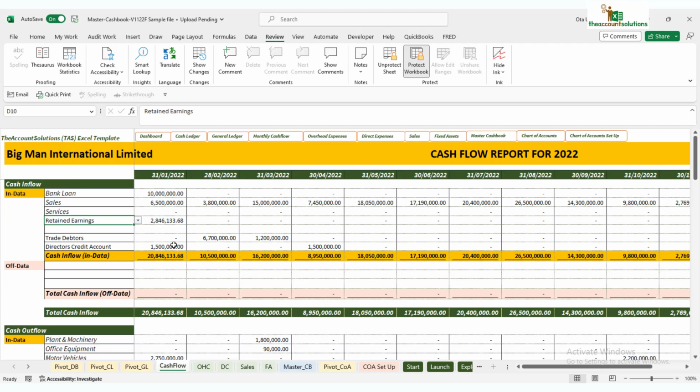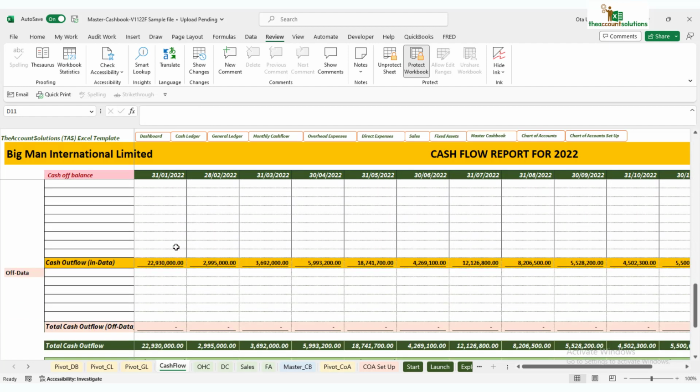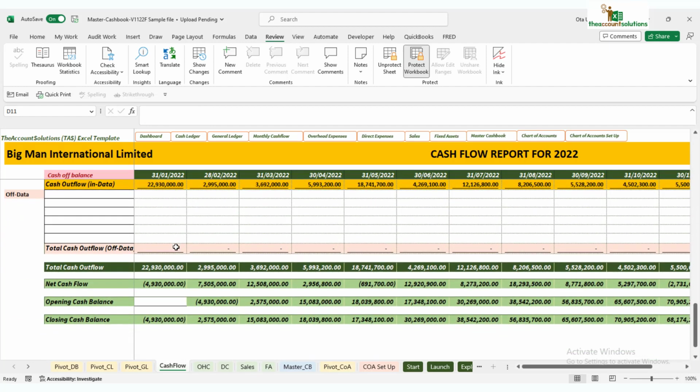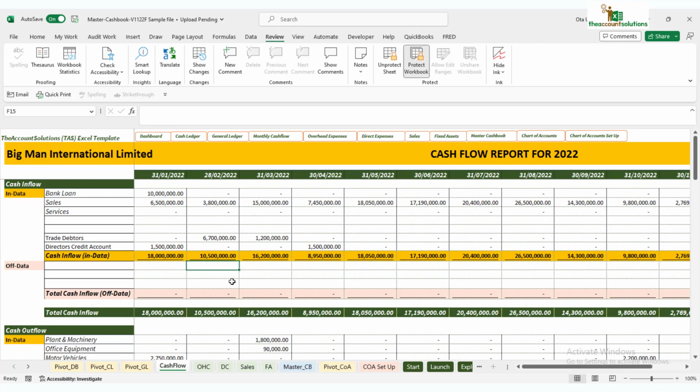But I prefer the other way around, where you type in the amount. So when we are doing a cash flow report to external bodies, to the banks, to investors, it's good to show your opening cash balance on the face of the cash flow report at this particular section. We have 2,846,133.68, and that gives us our cash balance. So that's it about the cash flow report.